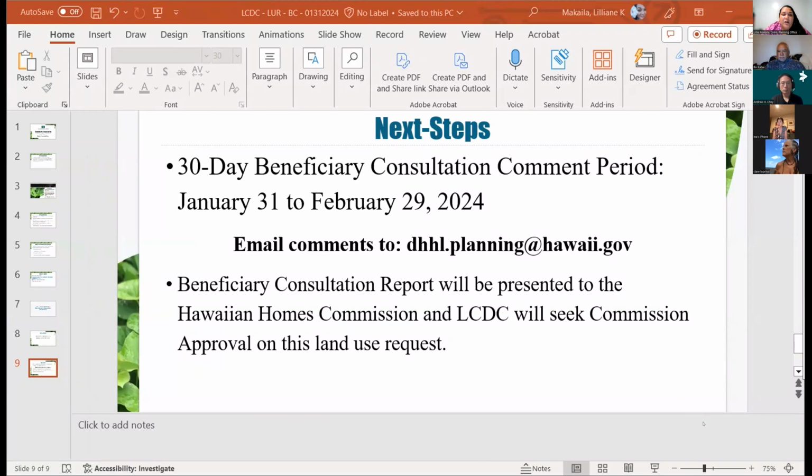Following the comment period, all of the comments and mana'o shared during this meeting and any subsequent comments that the department receives about this land use request will be compiled in a beneficiary consultation report, and that will be brought to the Hawaiian Homes Commission for acceptance. Then Ōpua Community Development Corp will need to seek commission approval for their land use requests. That would entail going before the commission and will be agendized, and there will be more opportunities for beneficiaries to weigh in and provide their mana'o to the commissioners.